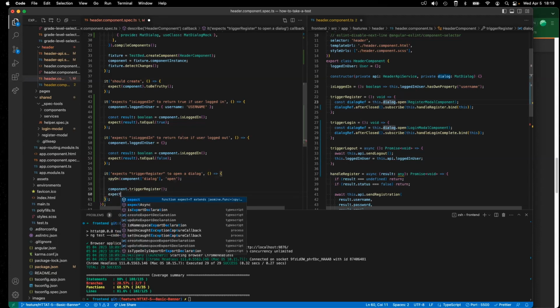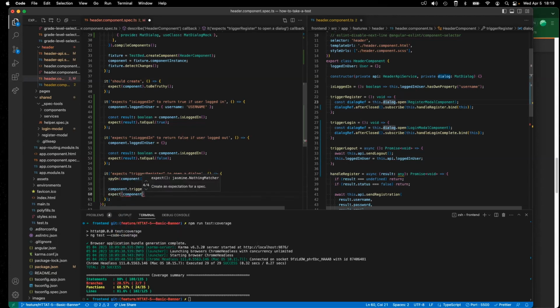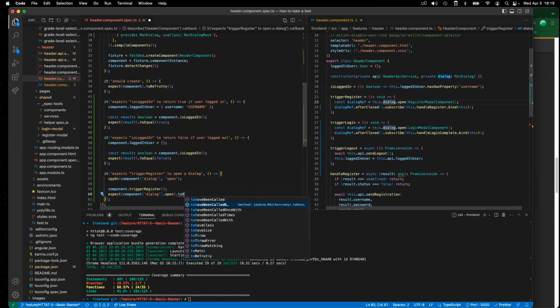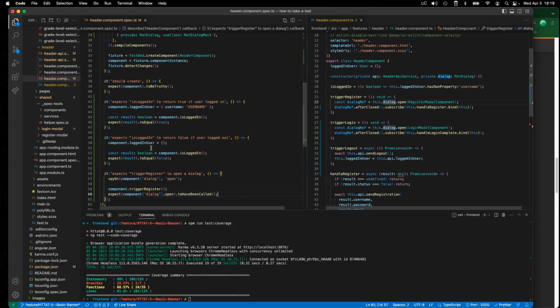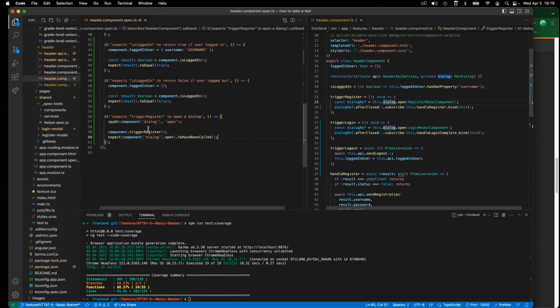And we should expect component dialog open to have been called. Shouldn't be any more than that. Now, theoretically, could I check to see that we had subscribed and we had passed something in? Yes, I could do that. But no, we need more than that.